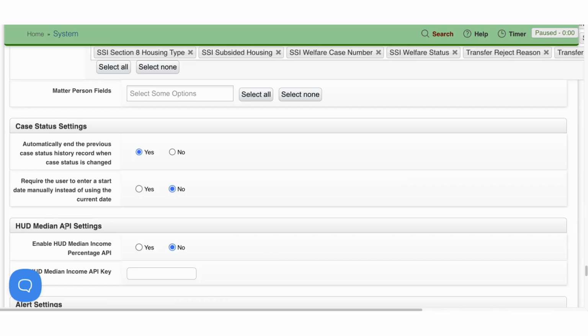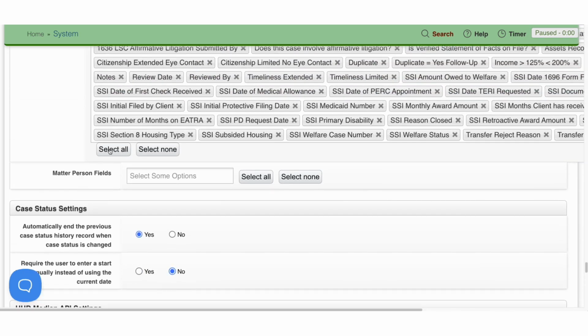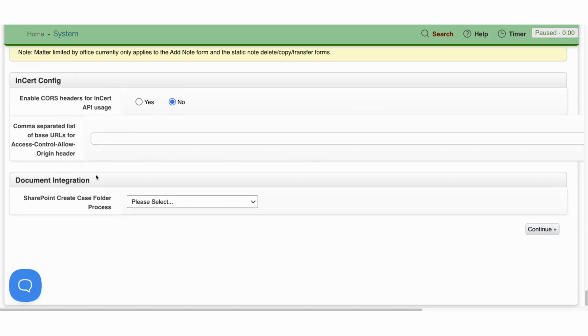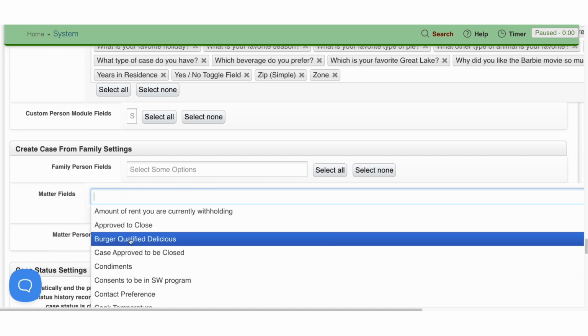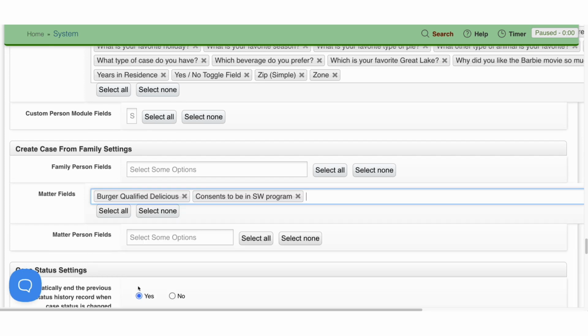I've got quite a few custom fields, as you can see. You've got shortcuts below to select all of your custom fields or to select none of your custom fields, in which case you can make the determination of what fields to bring over one by one, whatever works better for you.